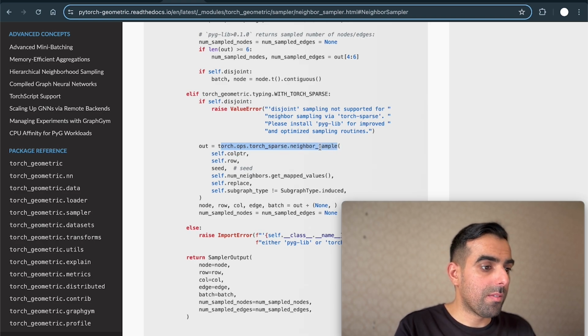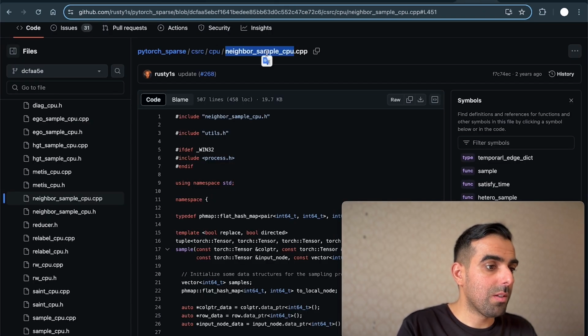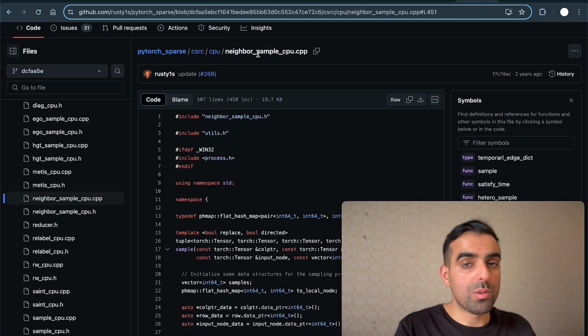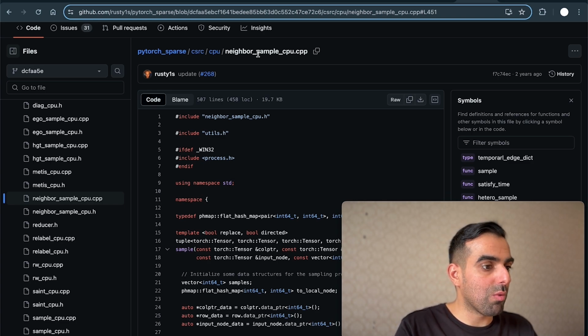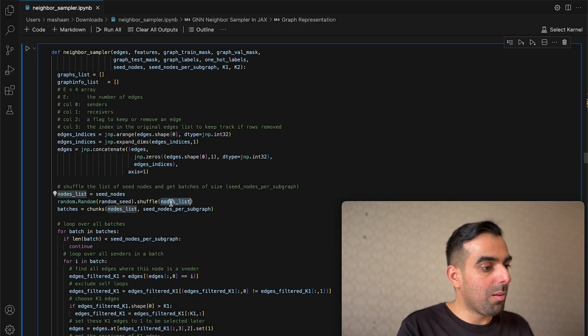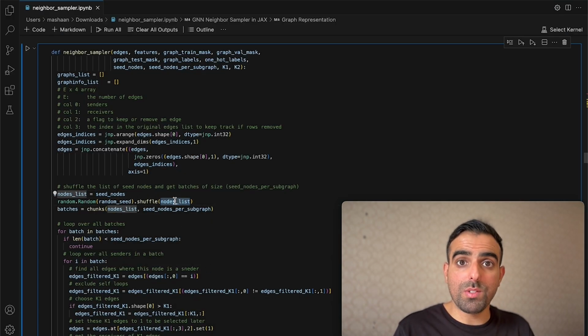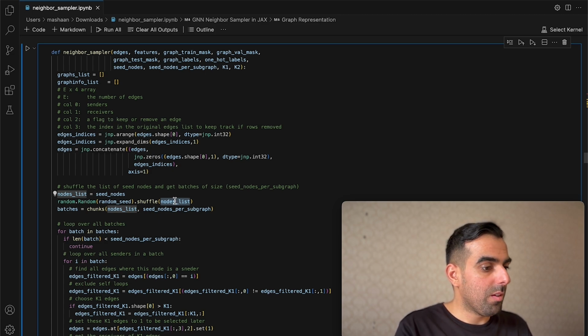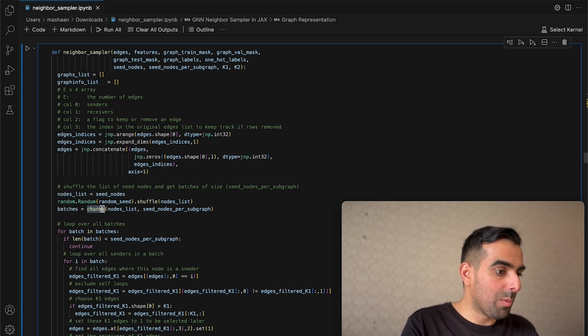This basically points you to this C++ implementation. So this is an efficient implementation for the neighbor sampler if you're interested in that. So here I'm shuffling the seed nodes because I don't want consecutive seed nodes in the subgraph, and I'm using the chunks function that I just explained to get the batches.